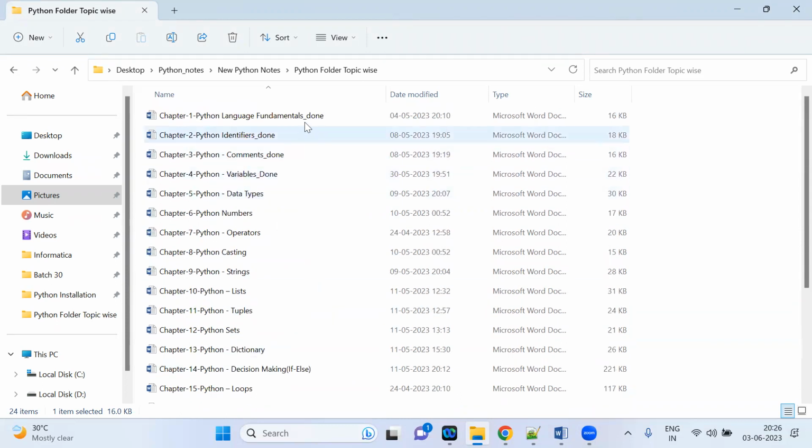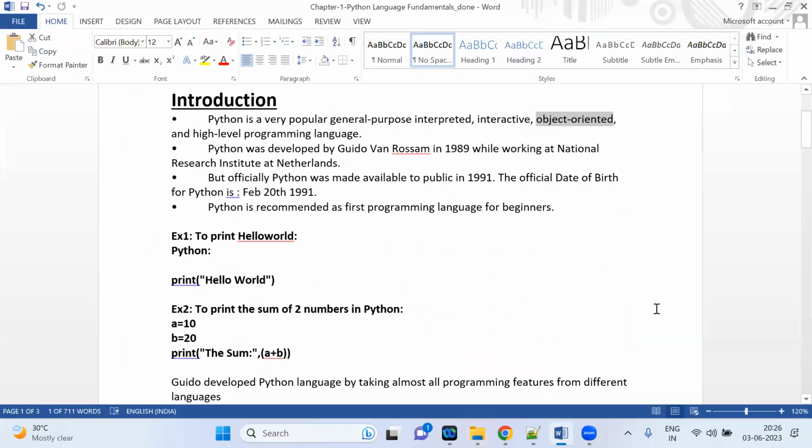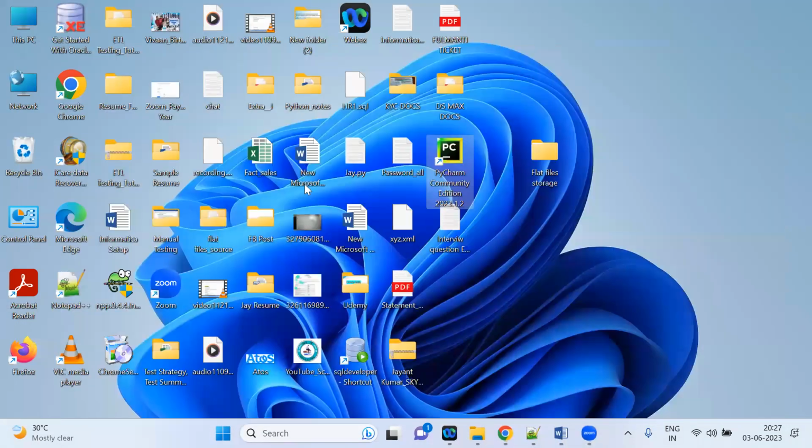But as of now, we'll go from the initial level to the high level. This is a simple programming language. If you want to print hello world in Python, you just have to write print hello world, and you will be able to execute it in whatever tool you'll be using.